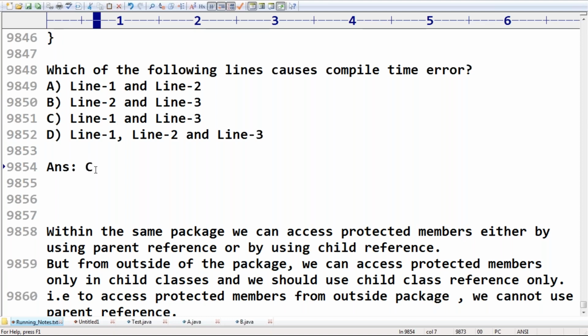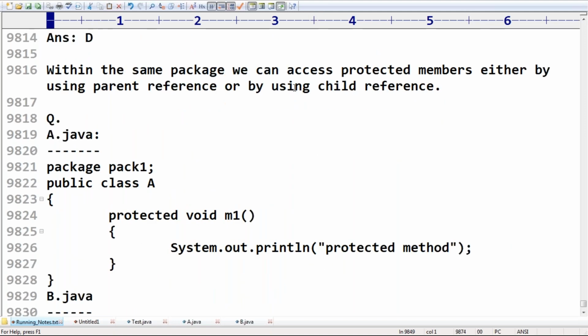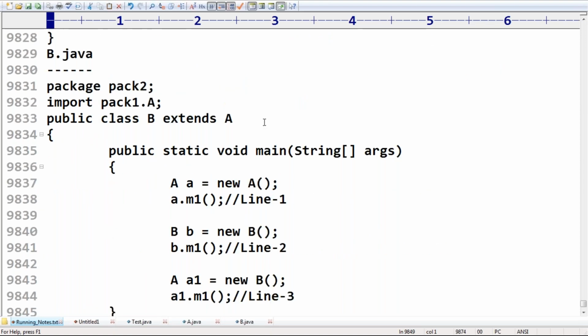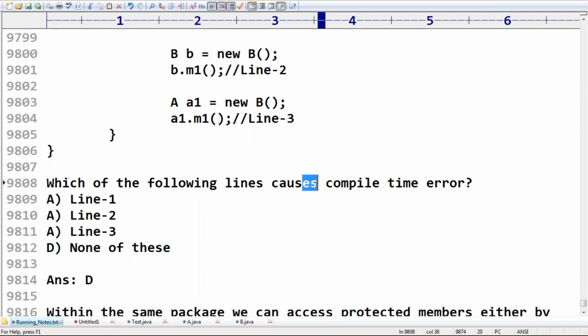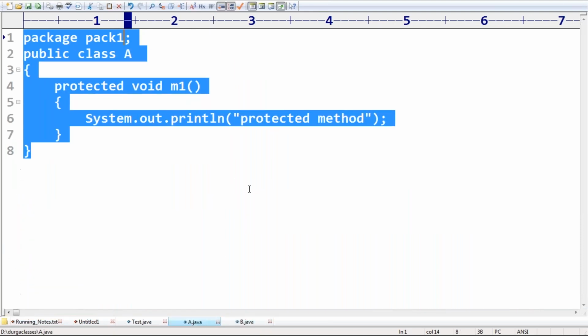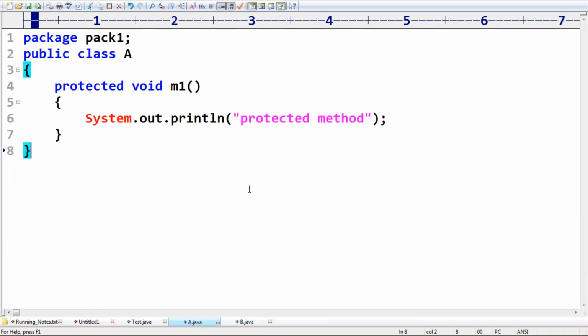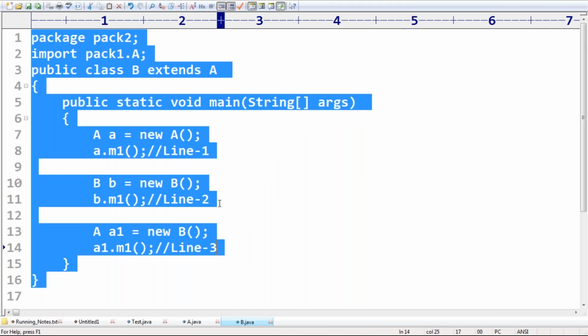Here, just observe. Which of the following lines cause compile time error? You people should be aware, right? Observe carefully. Now let me execute A.Java. Sir, any doubt? Is everyone in a position to understand my explanation? Please confirm. Can you please confirm?